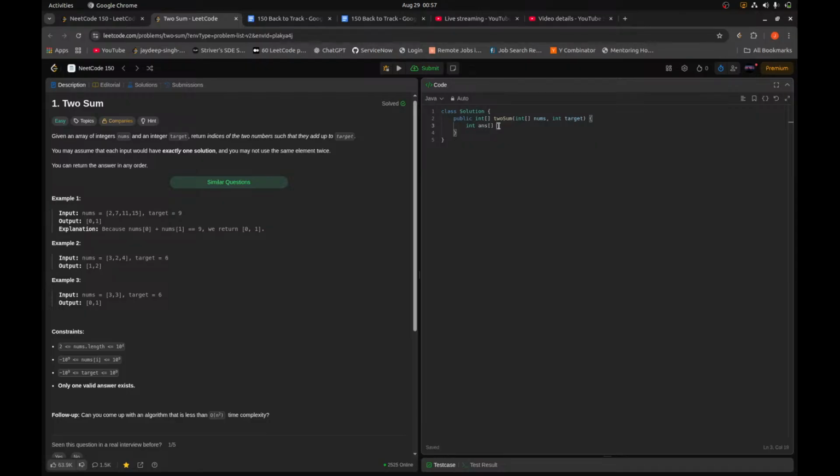And answer is equals to new int of size 2. Okay, alright, and now let's just create for loops: for int I equals to 0, I less than, let's just have this also, n is equals to nums dot length. Alright, less than n, I plus plus.